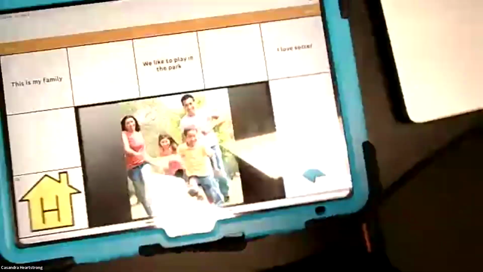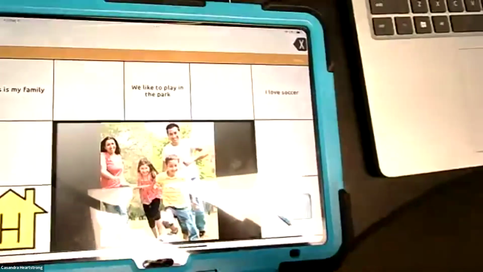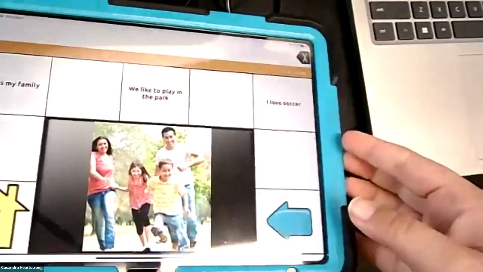Visual scenes are when you have some sort of real picture in here, and then you've got words and messages around the picture. Sorry for the glare.